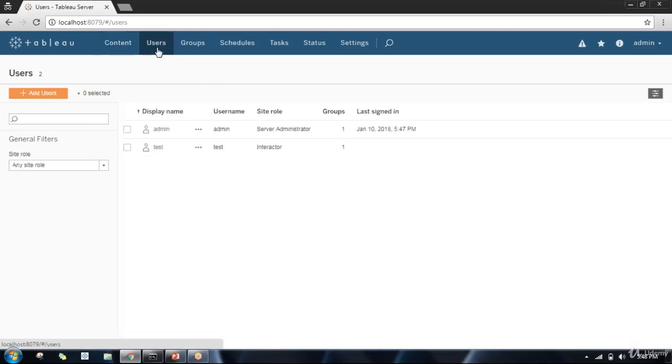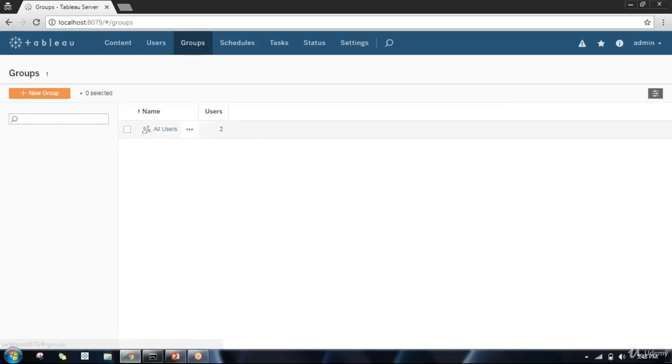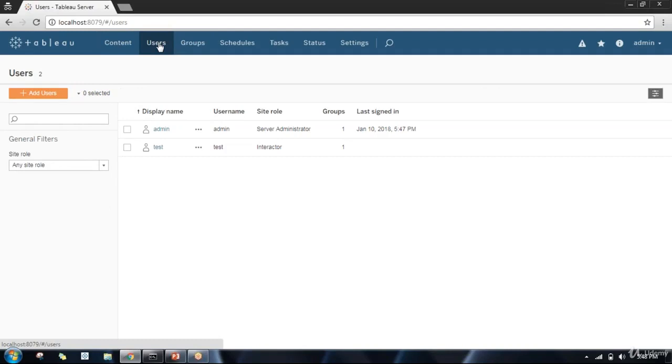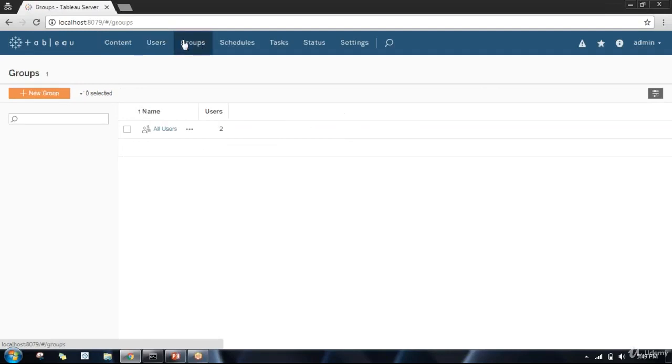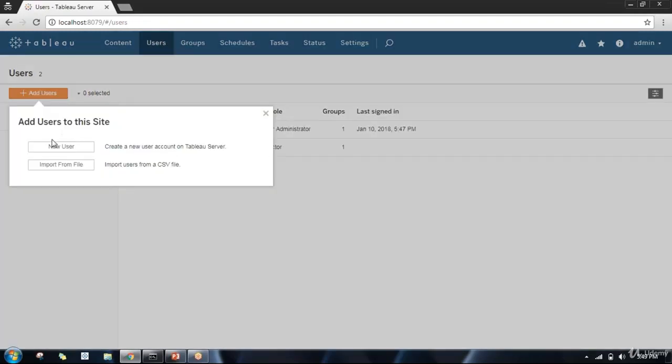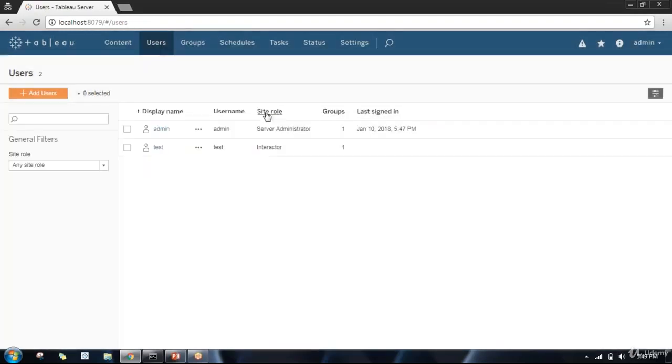Inside users and groups, you can see the list of users who have access to this Tableau Server, and the groups we created previously. On the left hand side, you can see how to create a group and to create users. You can just click on this and select the options. We already have videos on creating users and groups, so you can check those.